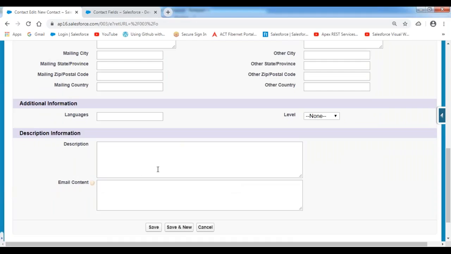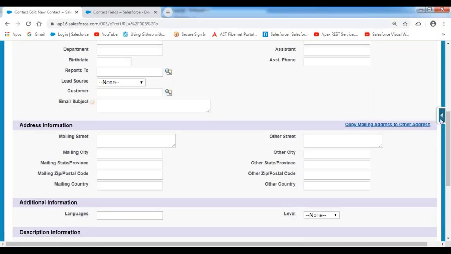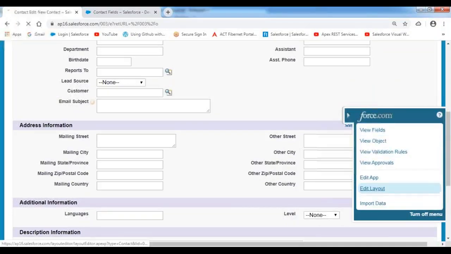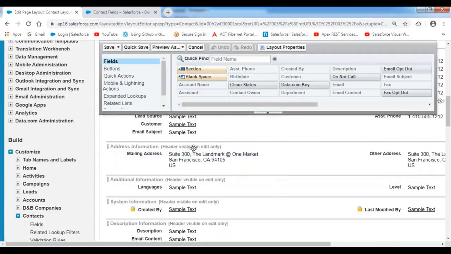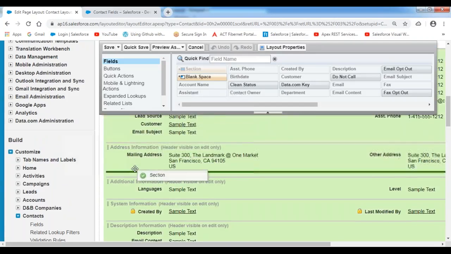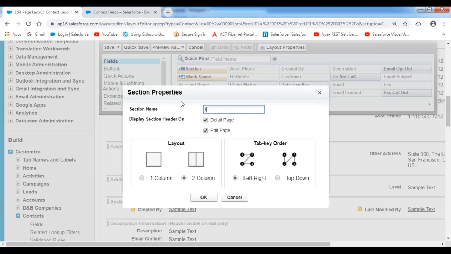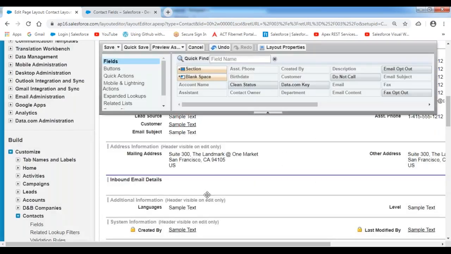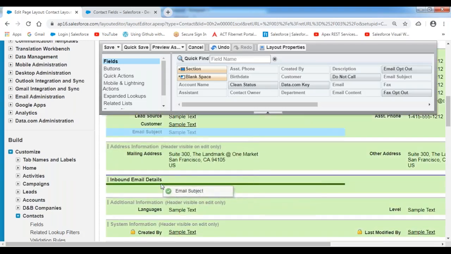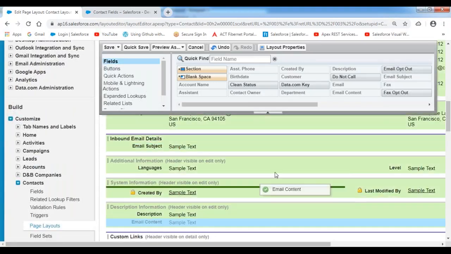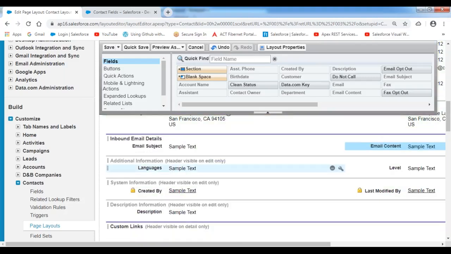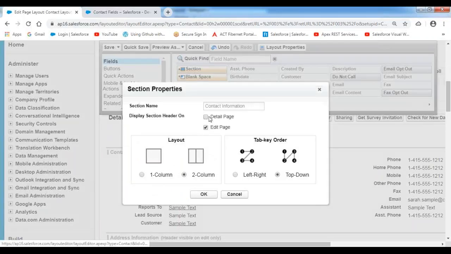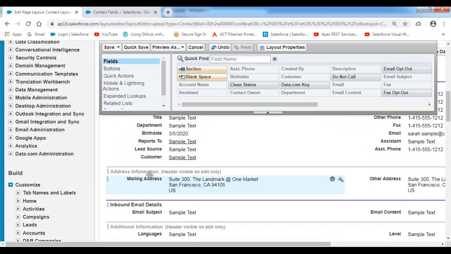I want to place both the fields inside a separate section. Let me add a new section inside my page layout. I'm adding a section named inbound email details. I would like to place the email subject in this place and the email content in this place. I want this section header to be visible in both the layouts.